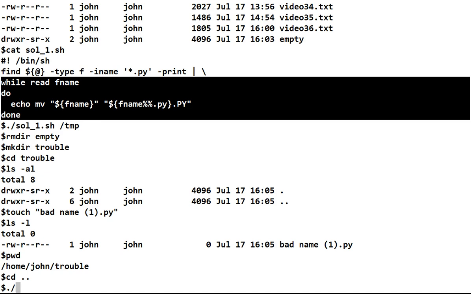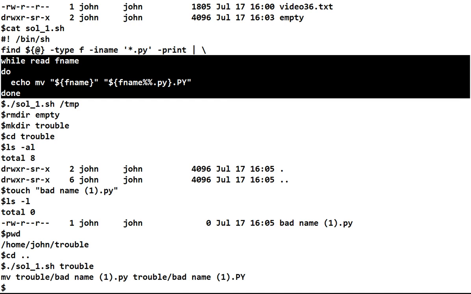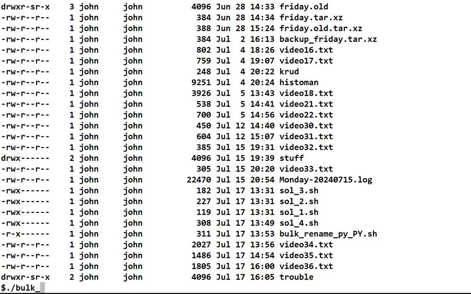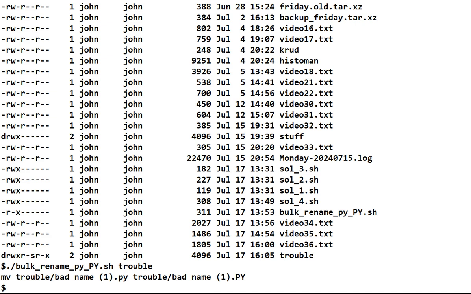So let's go back and try solution number 1 on trouble. And it seemed to do something correctly. So let's ask ourselves, what's the name of our better program? bulk rename py.sh on trouble. It seems okay. But remember, both of these programs are set up just to print what they would do. They don't actually do it.